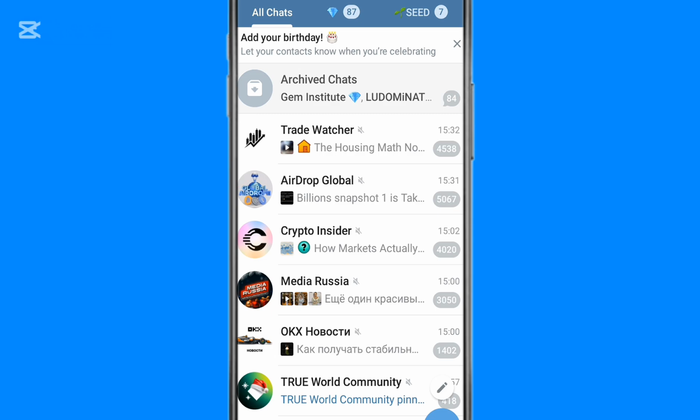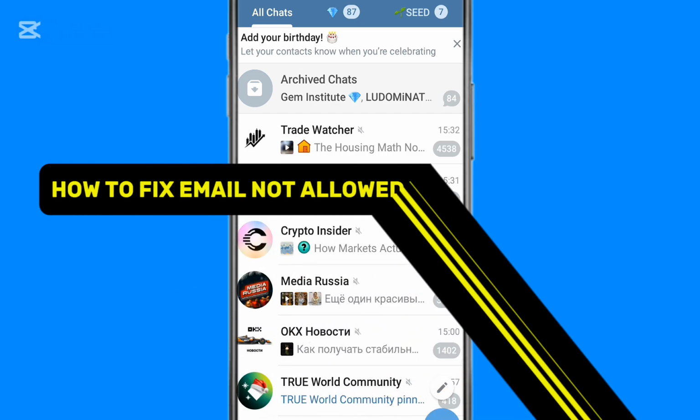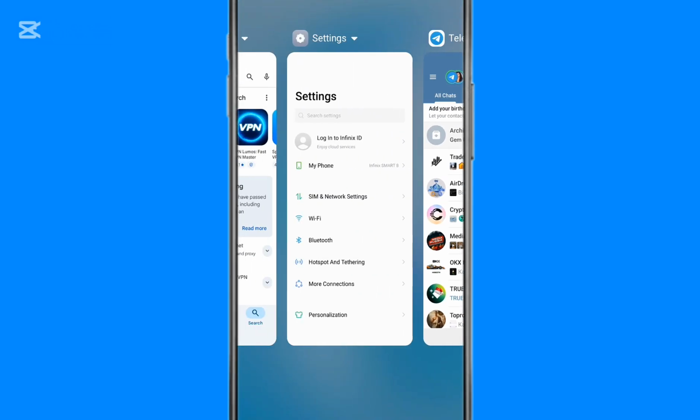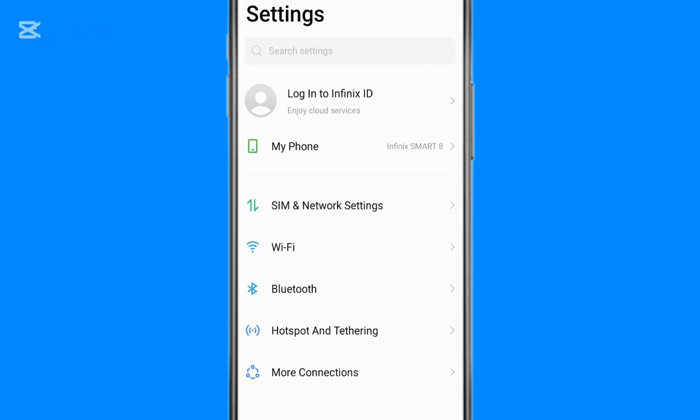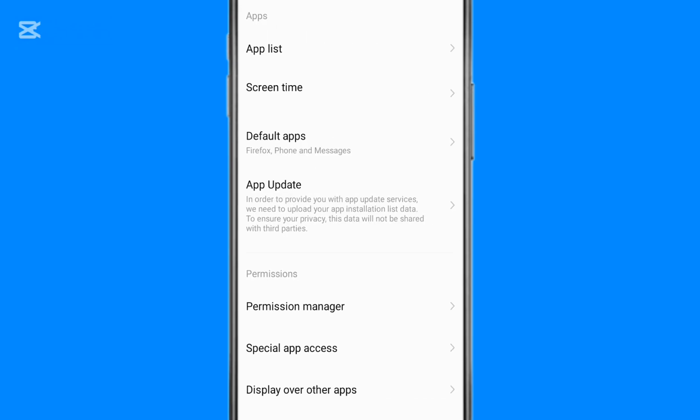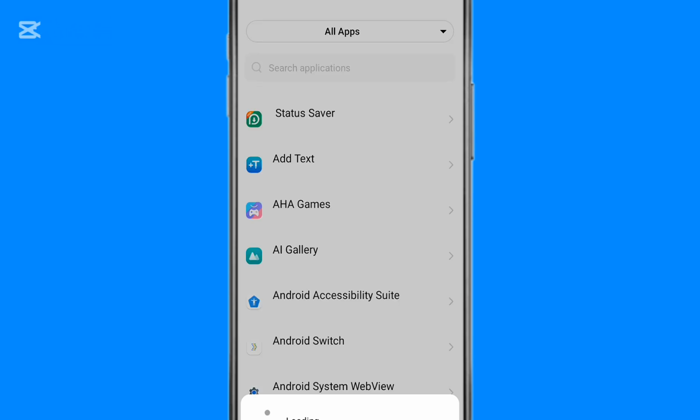In today's video, I'll be sharing with you how to fix the email not allowed Telegram problem. So the first thing you have to do is to go to your phone settings. So right here on my phone settings, you just have to scroll, click on your app management, app list. So right here on my app list, I'll just have to allow it to load. Then I'm going to look for Telegram.